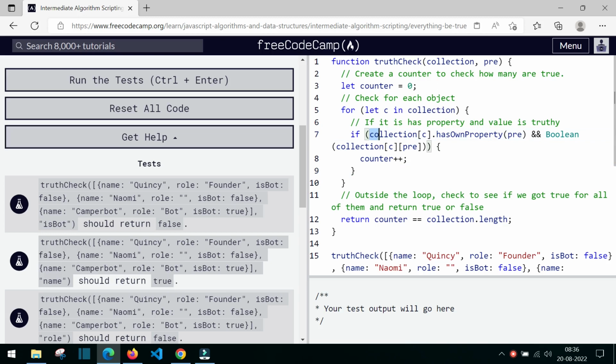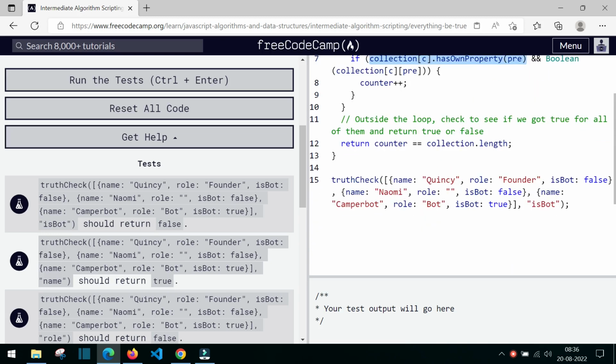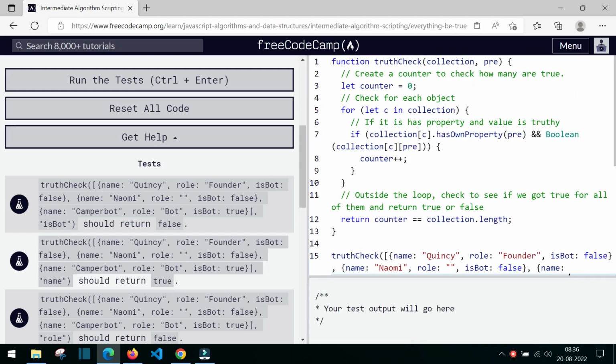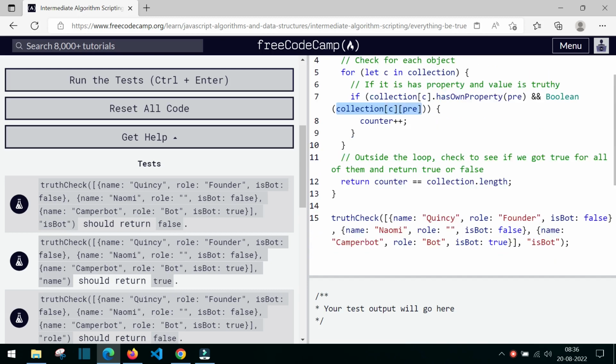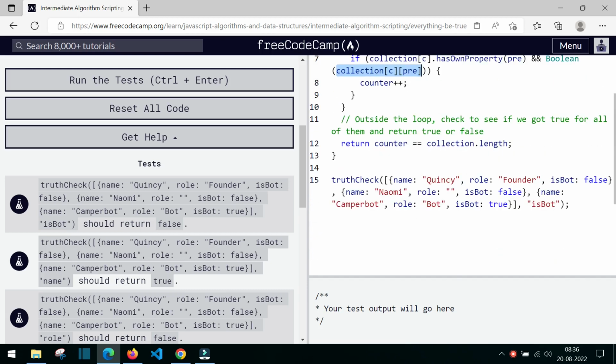So this will check whether that property is available in the array, okay? For example, isBot is available inside the function, inside this object. And the second condition is Boolean of collection of C of pre. It means that collection is the array name, C means the object in it, and pre means the property inside it. For example, this is the array.